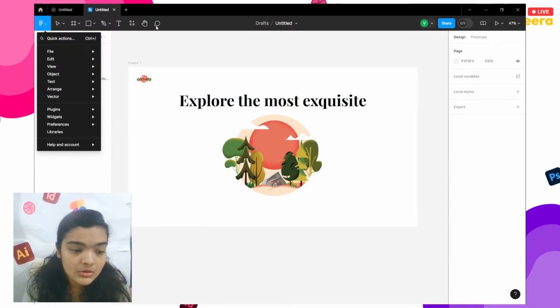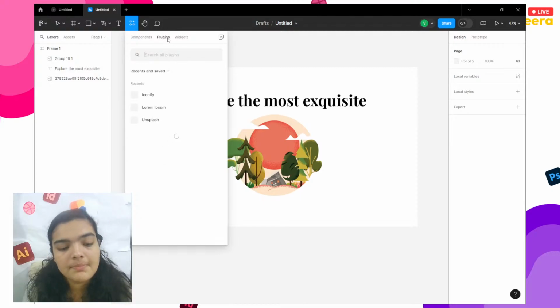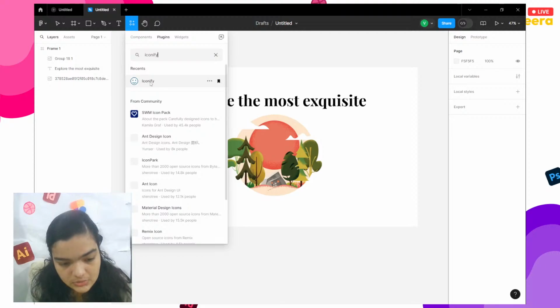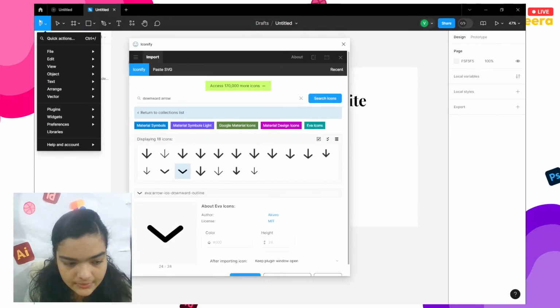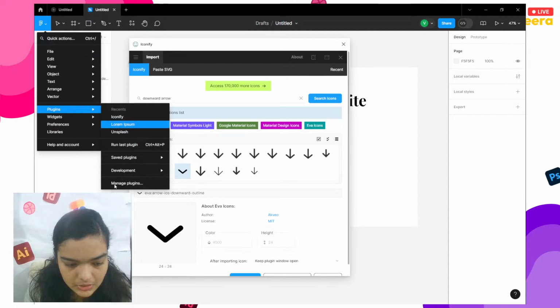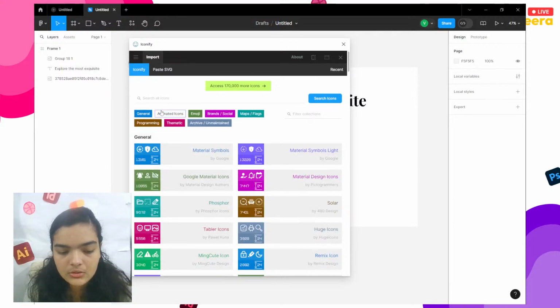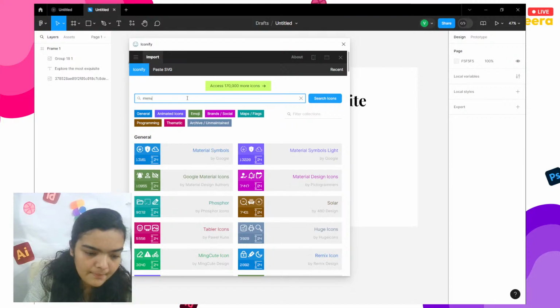Then you're going to go right here. Let's go to the resources panel. Click on the plugins section. Type Iconify. This is going to give you your Iconify plugin, and you can also find it from this place. You can also click on Iconify here, but if you don't find it, go to the resources tab. In your Iconify plugin, in the beginning, the whole thing is going to look like this. You're just going to very simply type menu.